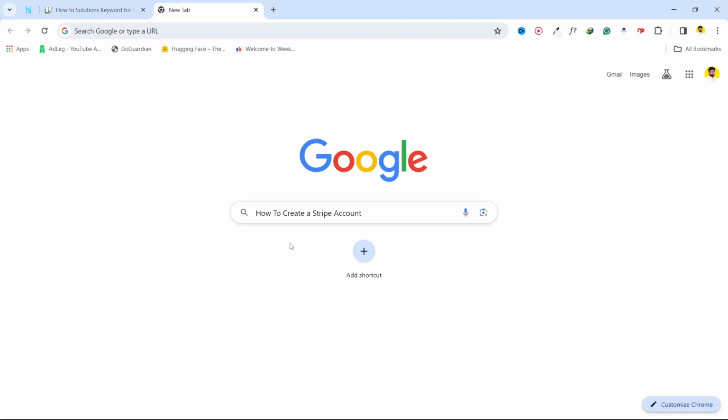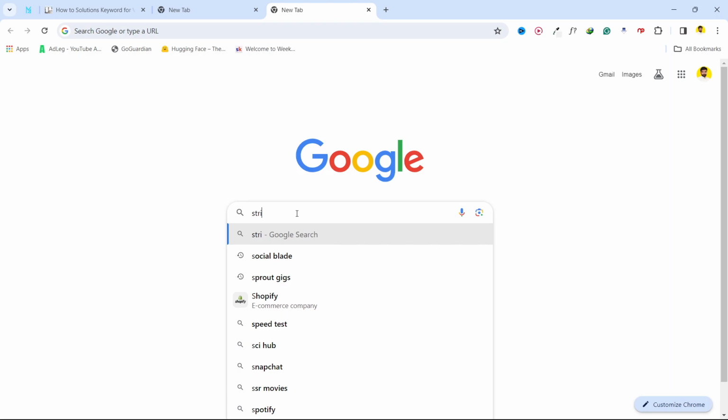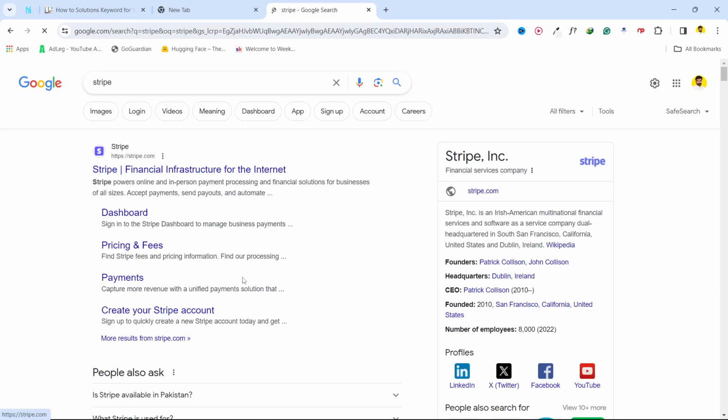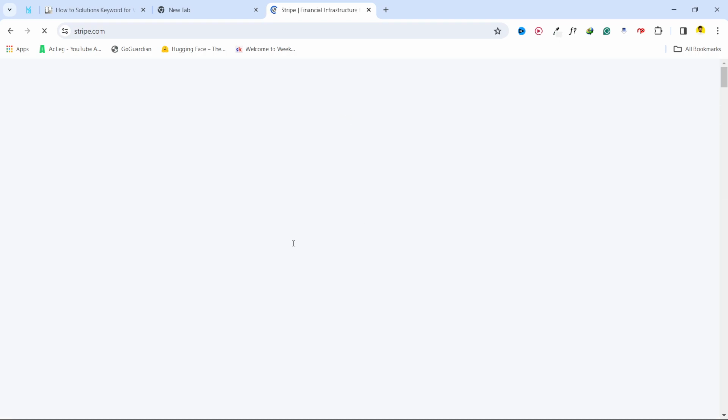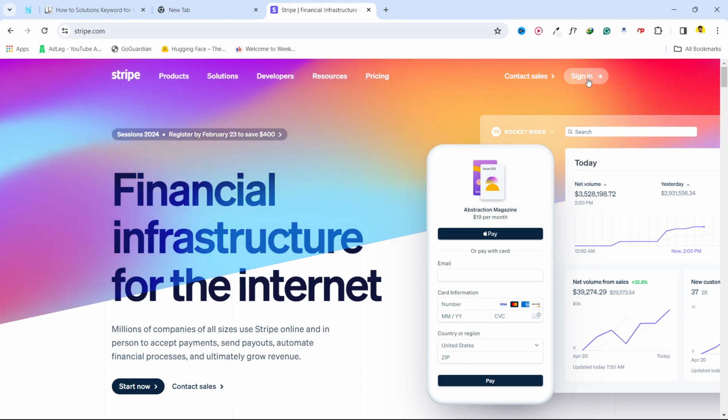In today's video, I'm going to show you how you can create a Stripe account. So first step you need to do is to search for Stripe and click on that. Once this website is open, you simply need to click on sign in because we are going to create a new account.